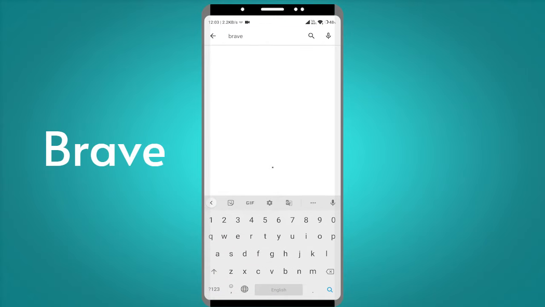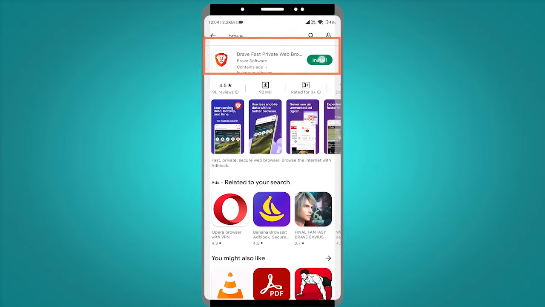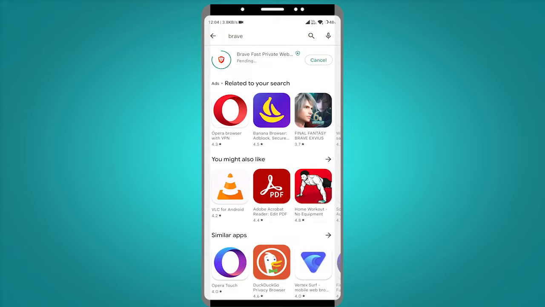So let's start. For this, we need to download the Brave browser. If you search for Brave here, we need to download this Brave browser from Play Store. This browser is similar to Google Chrome. It also runs on Chromium. On Google Chrome, we cannot do what we want to achieve here. So we are using this Brave browser.